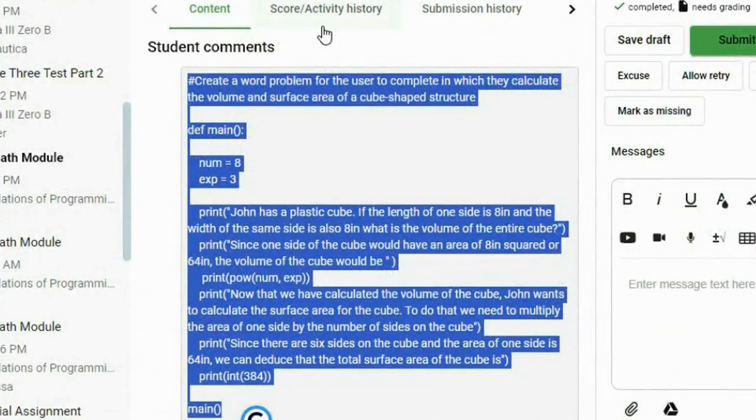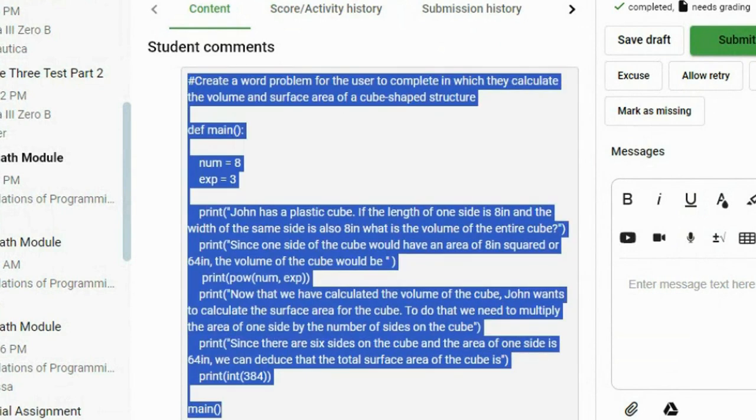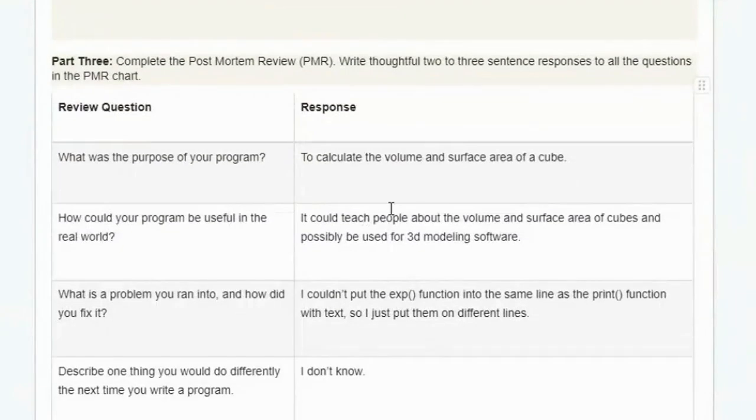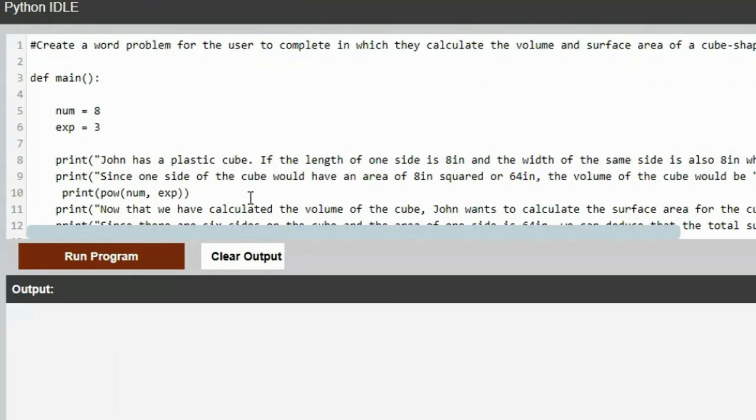Oh, you put your code in Buzz. You did not put it on the template. All right, so I can copy it off of Buzz. Let's go back here. Did you answer the question? Yes. Calculate the volume surface area. I couldn't put the exp function in the same line as the print function, so I put it on different lines. Exp function. Okay. Well, let's take your program and paste it in. Okay, here we go. Create a word problem in which they calculate the volume and surface area of a cubic structure. All right. Oh, looks like I print that a line there.